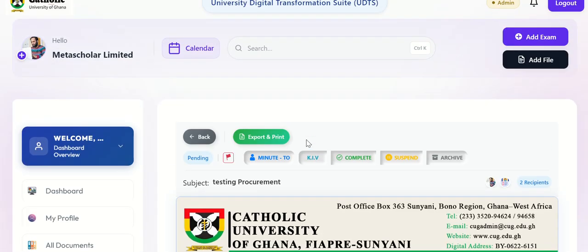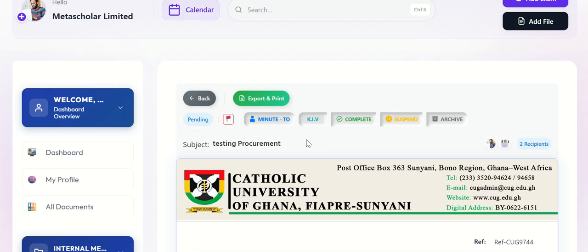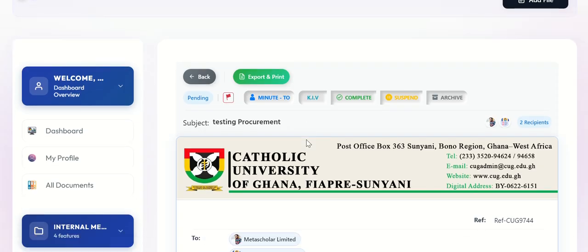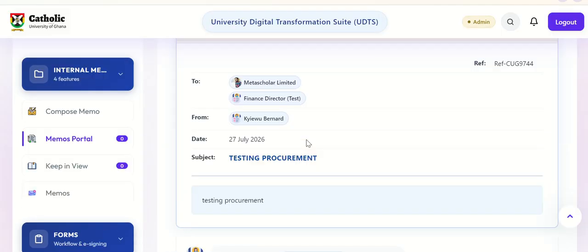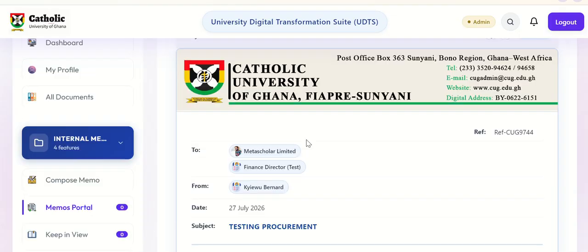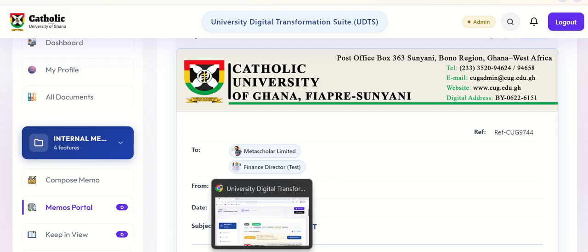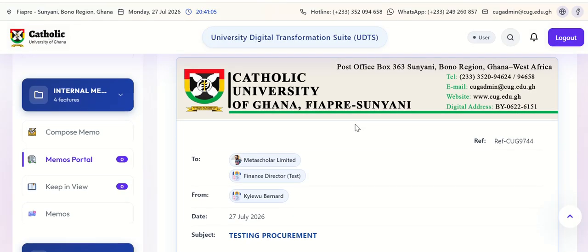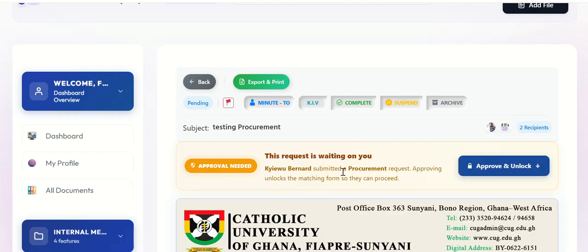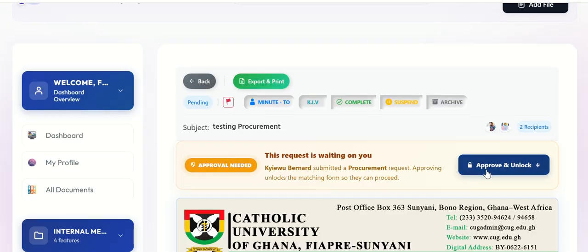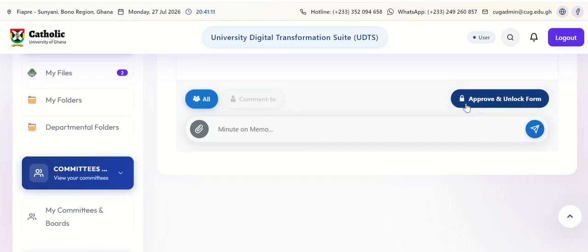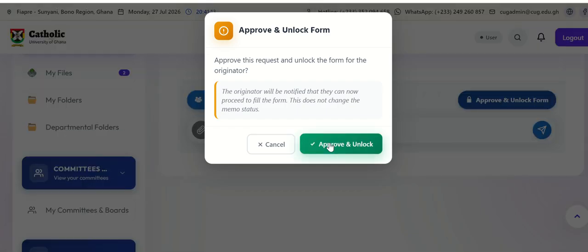Initially the director of finance could approve that particular procurement memo, but we have fixed that. It's strictly role based. Whoever is the actual recipient is the one who is going to approve that particular memo. So now let's go back to the vice chancellor's account. We can see that approval is still needed. So let me quickly approve. Approve, then approve and unlock.